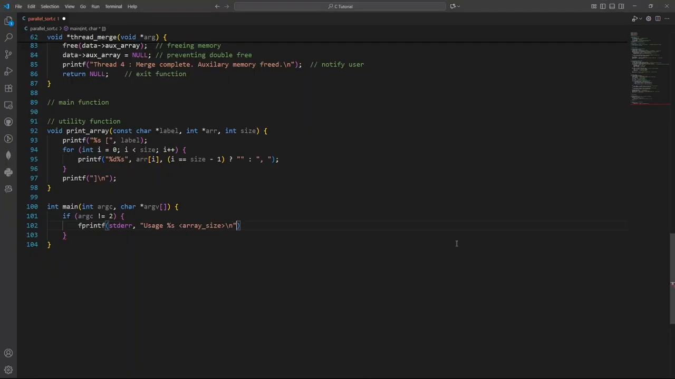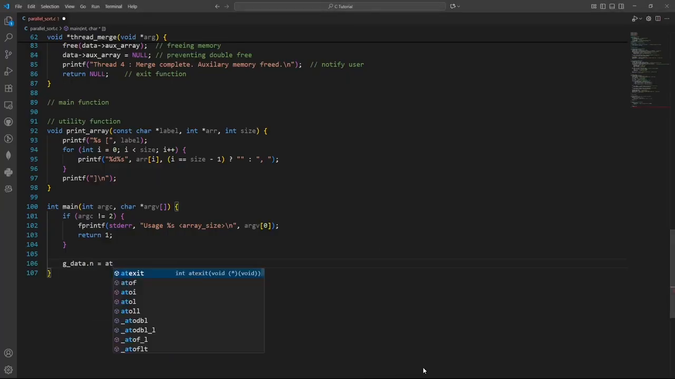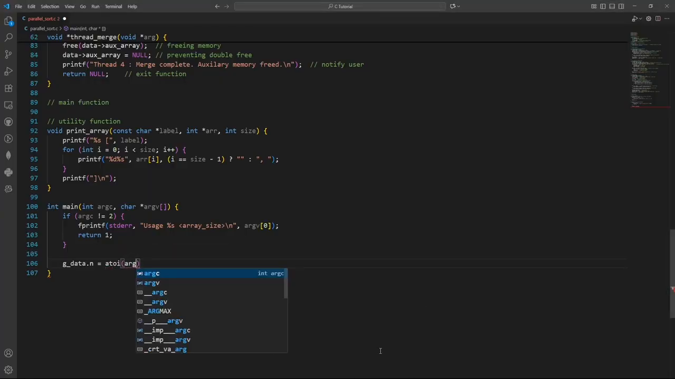We're going to be passing in... and we're going to return 1. So first thing we need to do here is set up the array, the data and the array size. So we're going to do g data dot n. That is going to be equal to whatever we passed in, right?